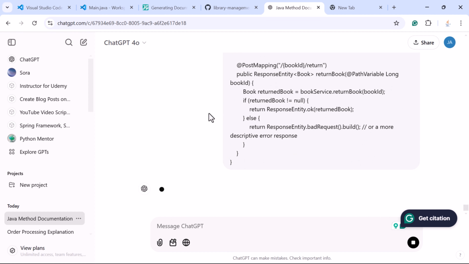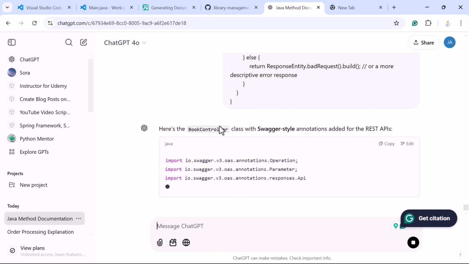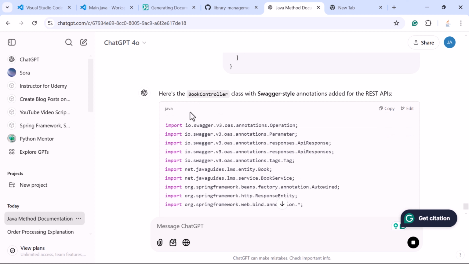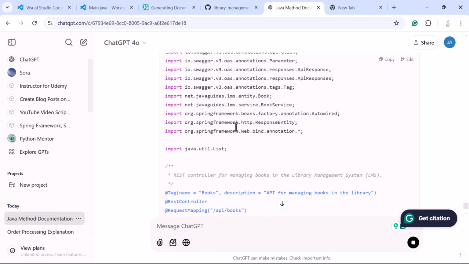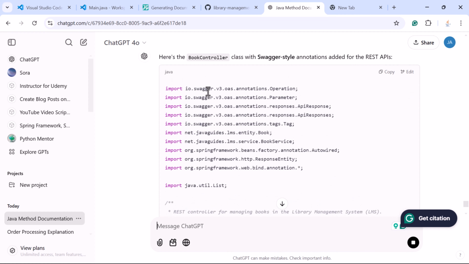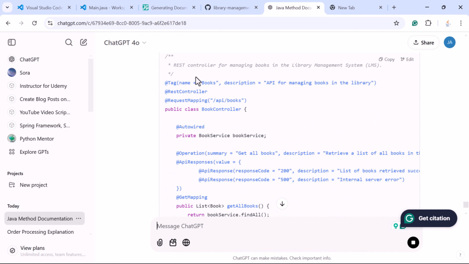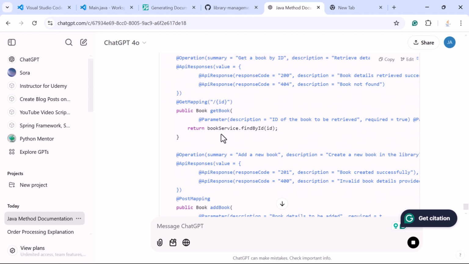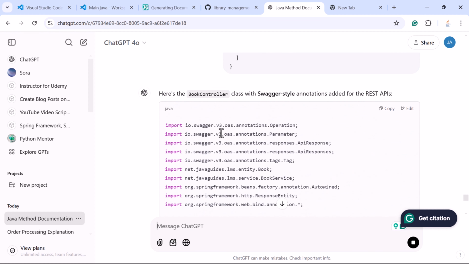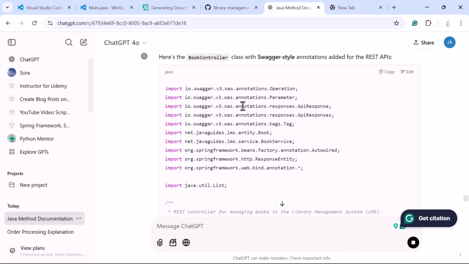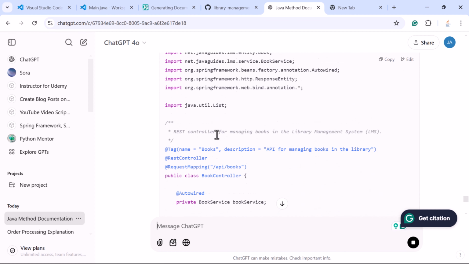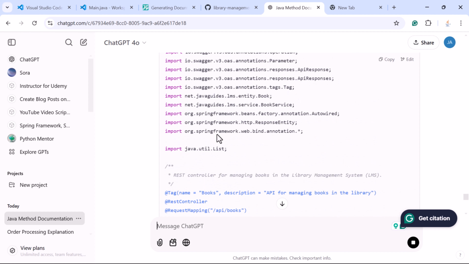Okay, next let us see how ChatGPT gives the response. Awesome, you can see here is the book controller class with Swagger style annotations added to the REST APIs. And if you look at the imports over here, these are the imports from the Swagger library. You can see ChatGPT added Swagger annotations like @Tag, @Operation, @ApiResponses. This looks amazing, isn't it? We don't have to manually use the Swagger annotations and add the documentation. We can just ask ChatGPT. ChatGPT can do it for us.